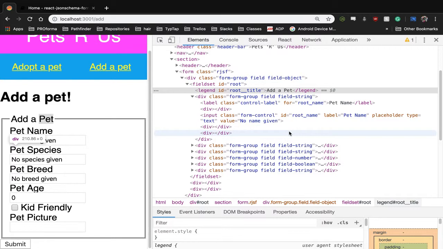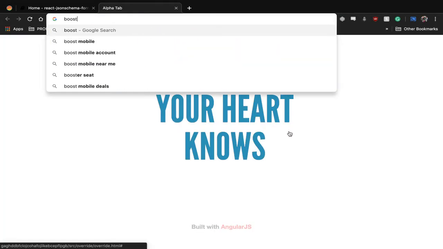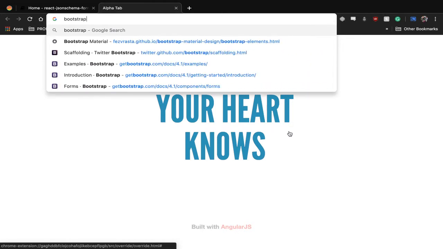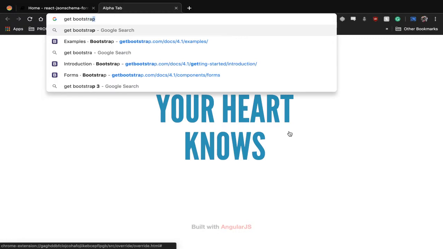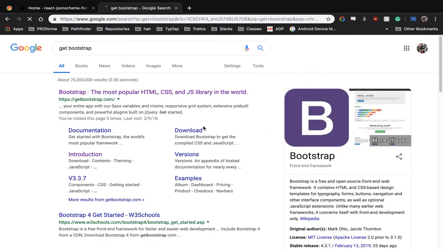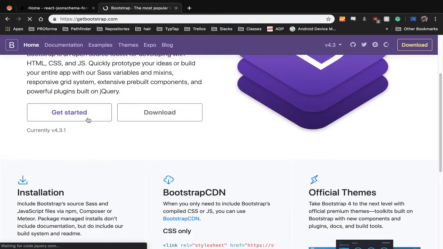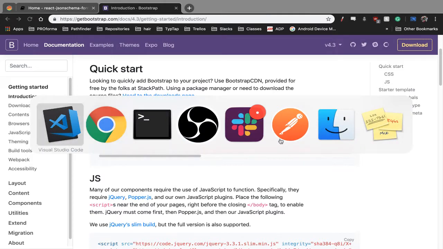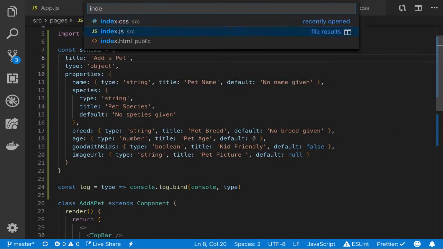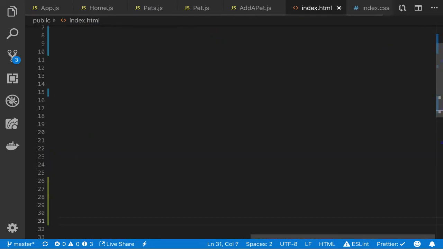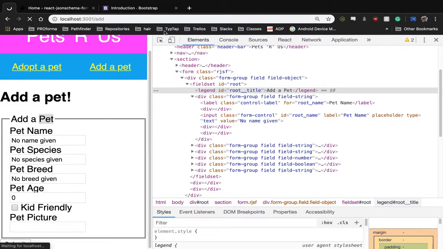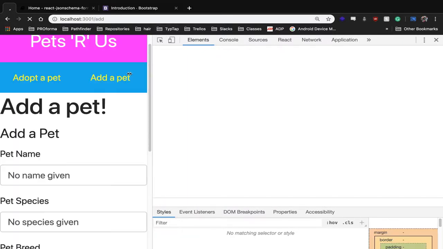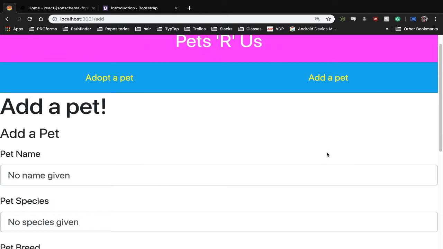So let's do that, because that's ugly. I'm going to cheat a little bit. Bootstrap. I'm going to cheat and use a CDN. So I'm just going to bring over and link the CSS. And with that, this should be prettier. And it is.